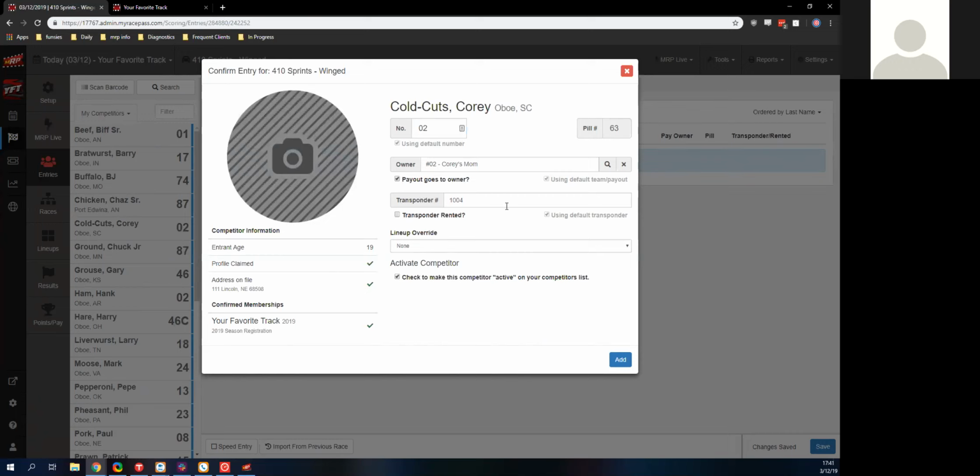We also have his transponder. He has a default transponder. We can also click on it, and we can see the different transponders that he's used at past events. We're also able to select if it's a rented transponder for our records, which I'll do today.